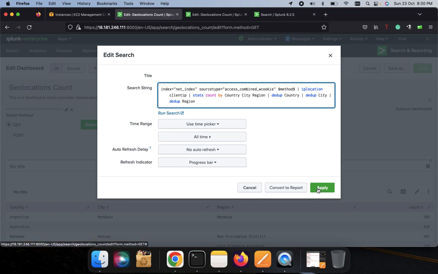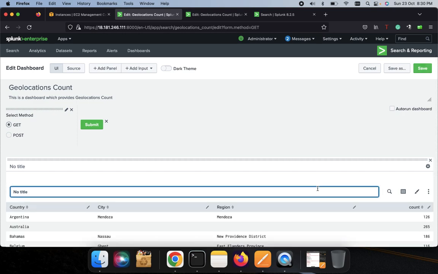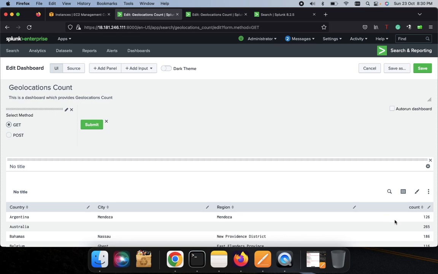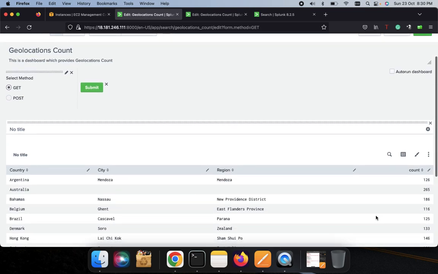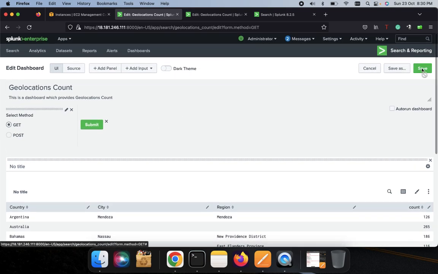now if I click apply over here, see, automatically it will be configured based on the method. Now again if I click on this post, we have to save this one first of all.